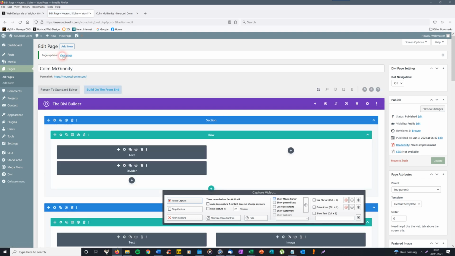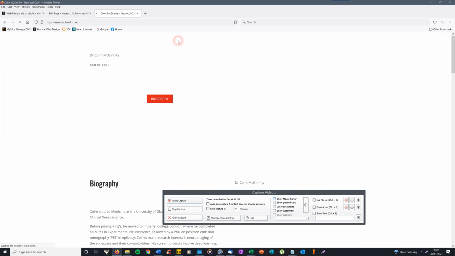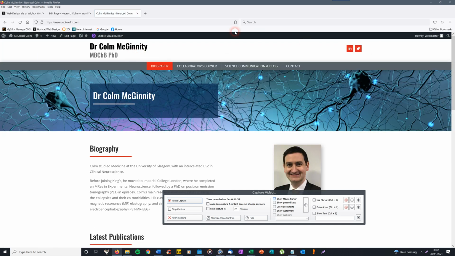You'll see up here, page updated, view page, but I always go to the front and just refresh the page of my browser, and that way I can see that the changes have actually happened.